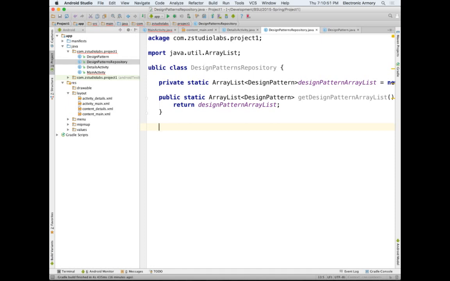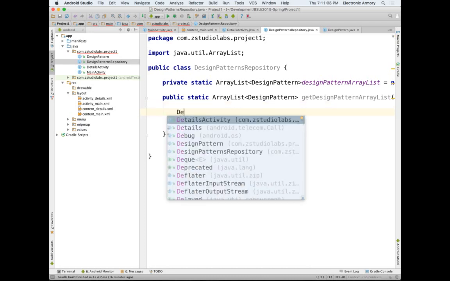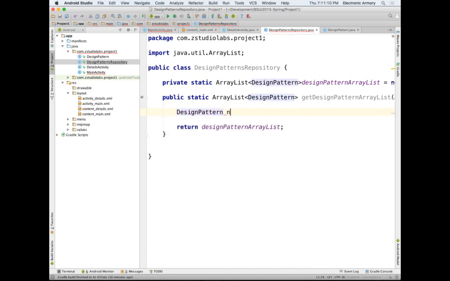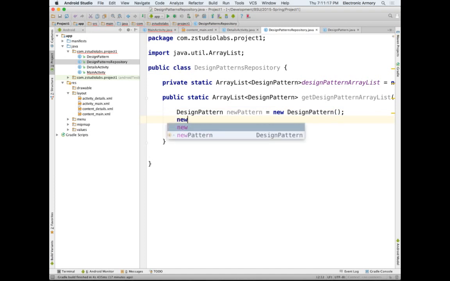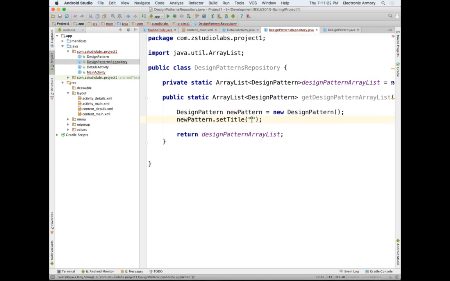Okay, and then eventually we would probably have a constructor for this that puts in the data, creates these objects, and then populates the array. I'll do that over the weekend for you guys, so you don't have to see me just creating instances of this. But what you'd probably do, you wouldn't want to do it here, but you'd say design pattern, new pattern equals new design pattern constructor, and then since we have all those getters and setters on it, you can do set title, and then new title here.